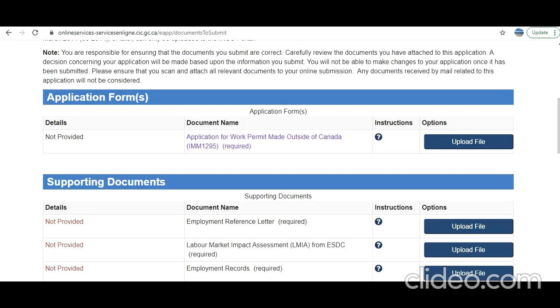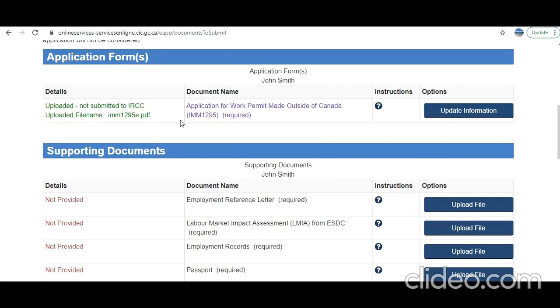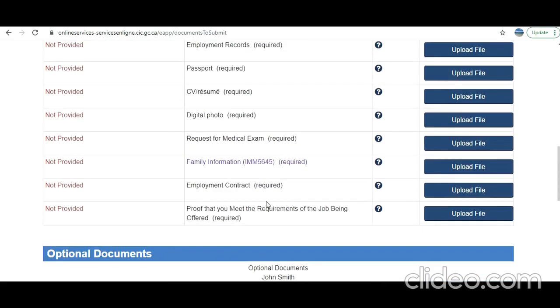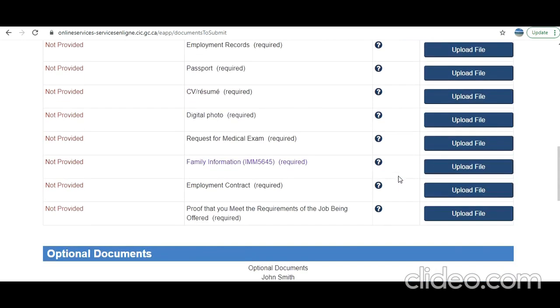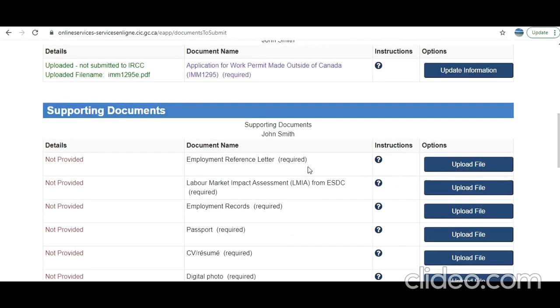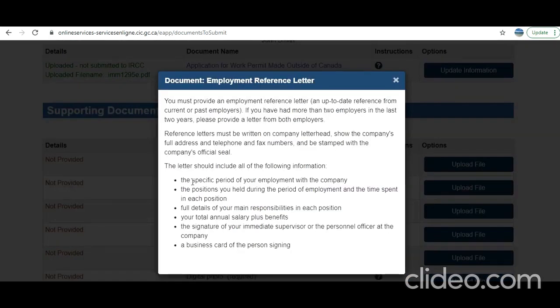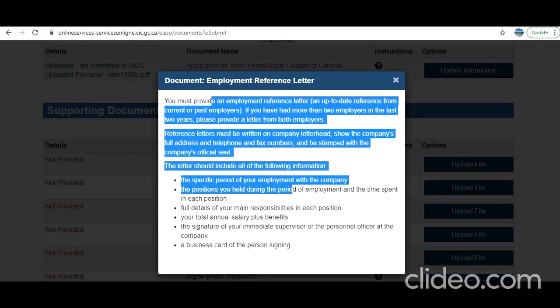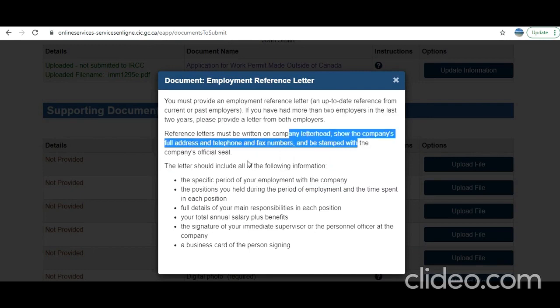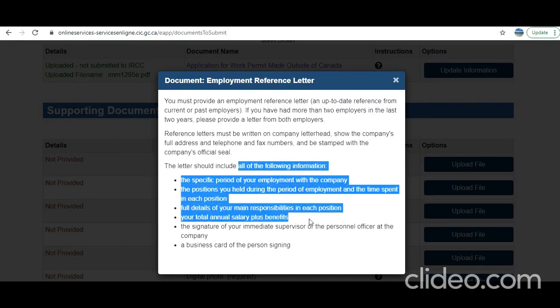Alright, so I've come back to my GCKey account. Now I'm going to upload the file. Alright, I uploaded it and I came here. Until you complete this mandatory section, it will not give you the next option. So let's go through each of them. Employment reference letter: you must provide an employment reference letter and uploaded reference form, from a current or past employer. If you have more than 2 employers in the past, please provide a letter from both employers. It must be on company letterhead, show the company's full address, and include the following information.